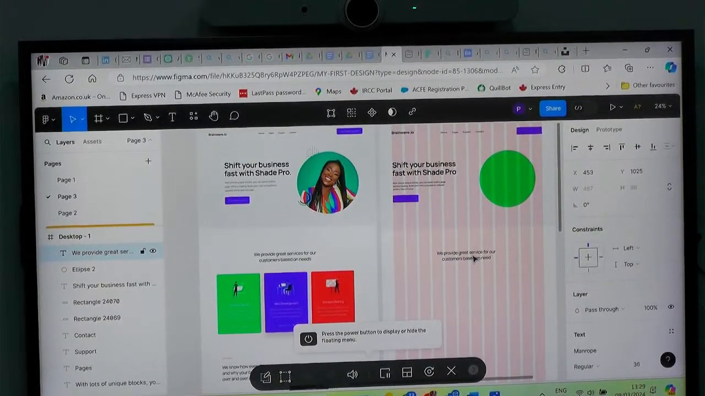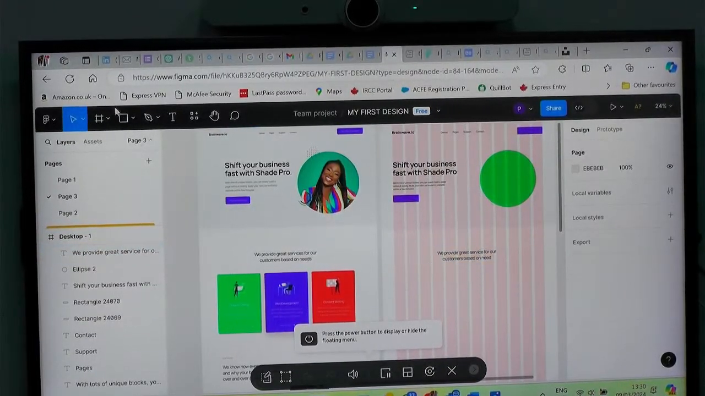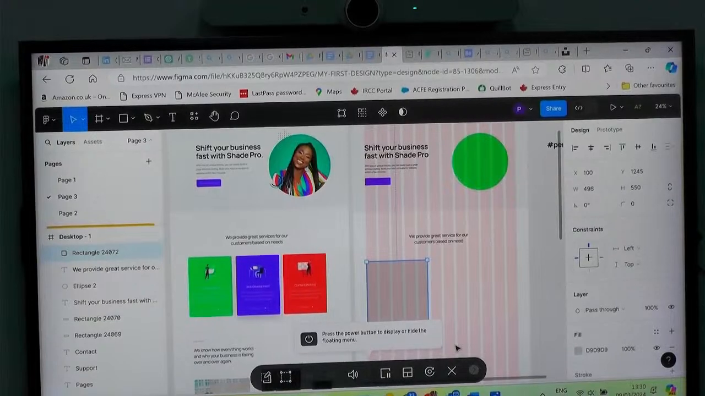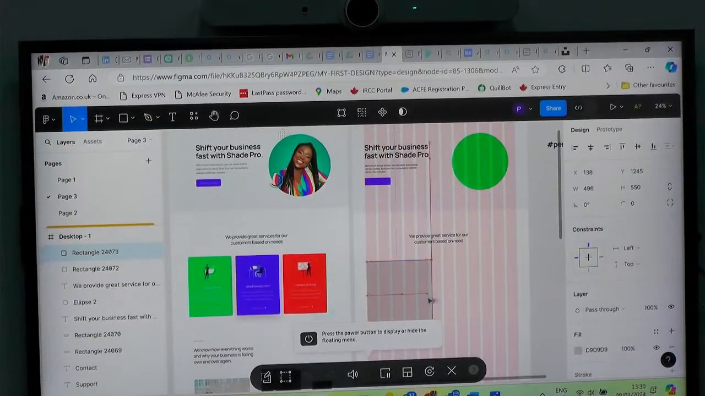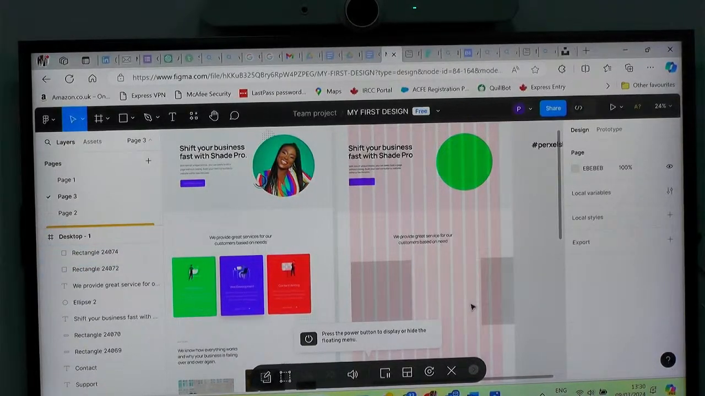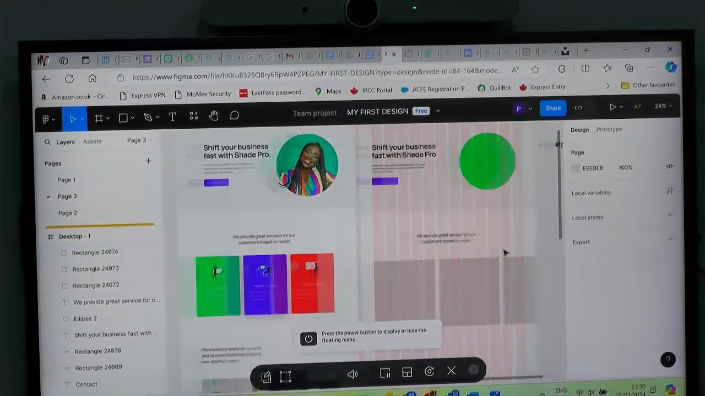Now, the next phase of this design is going to teach us the principle of repetition. Everybody say repetition. So we come over to our rectangle here, and then I will draw my rectangle. I will do Control D. I'll bring this here. I will do Control D. I'll bring it here.